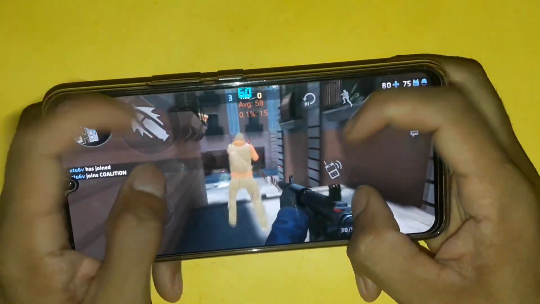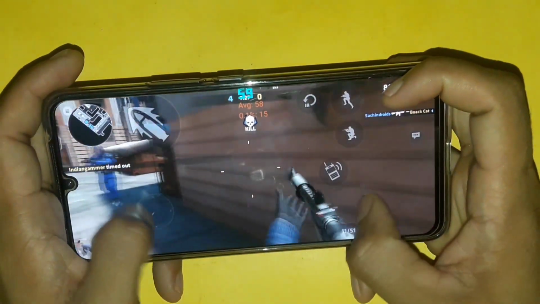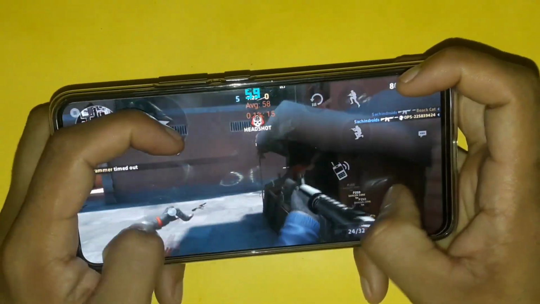And guys, the source of this module is taken from RIP ROG, and thank you so much for allowing me to mod this module. So guys, now let me show you how you can flash this module.